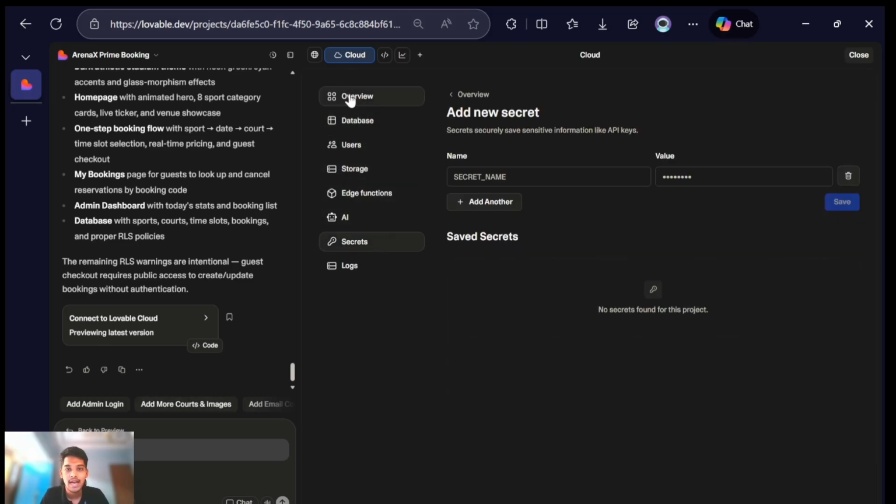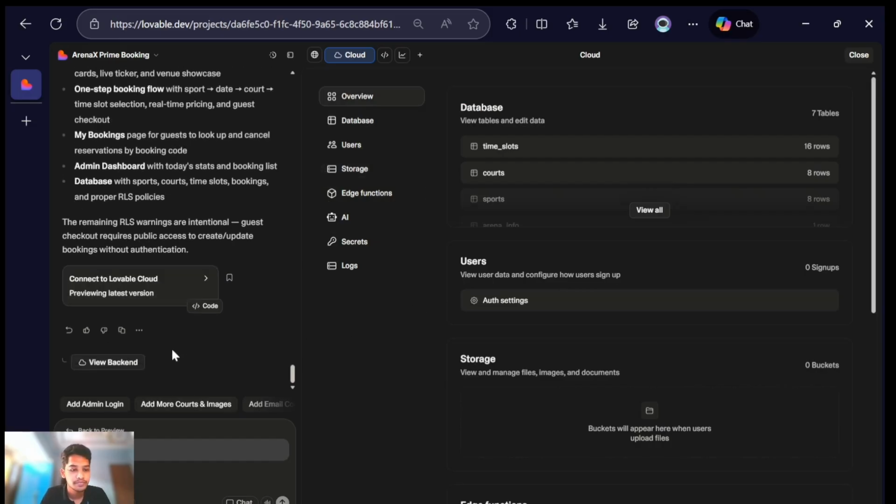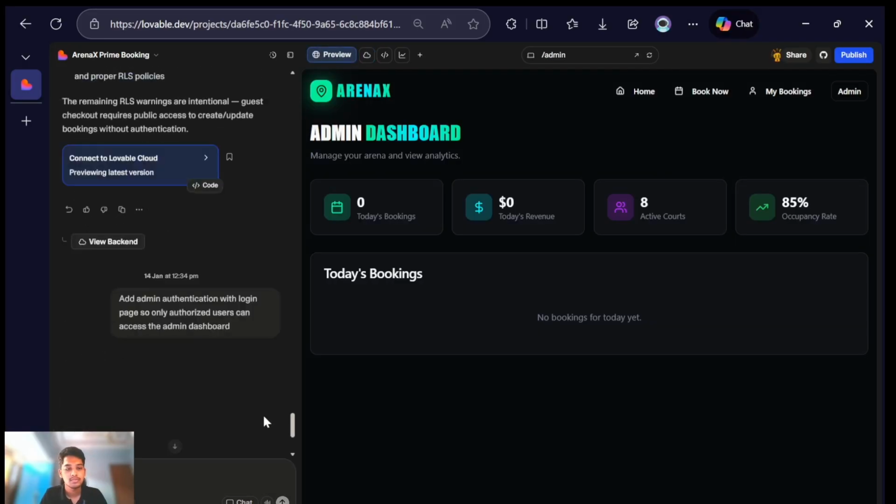All right, let's make some changes right now. Add admin logic, add admin authentication with a login page so only authorized users can access the admin dashboard. All right, let's build this now.